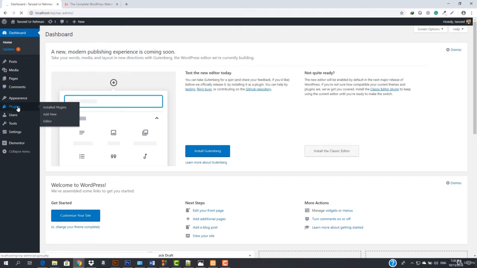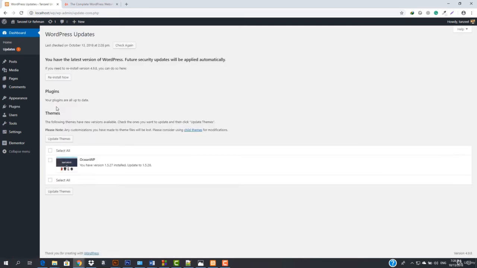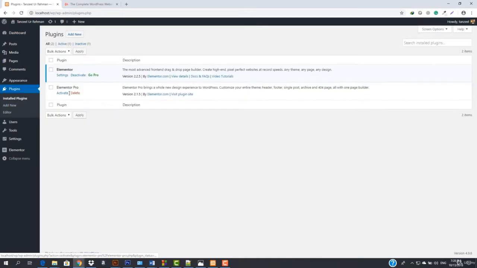Then you have to go to your plugins and install the pro version of the Elementor plugin. This is really important, and if you don't do it, you will not be able to do it, definitely.